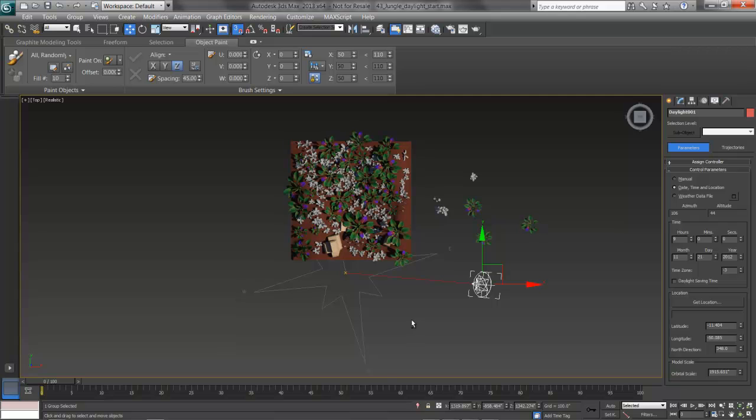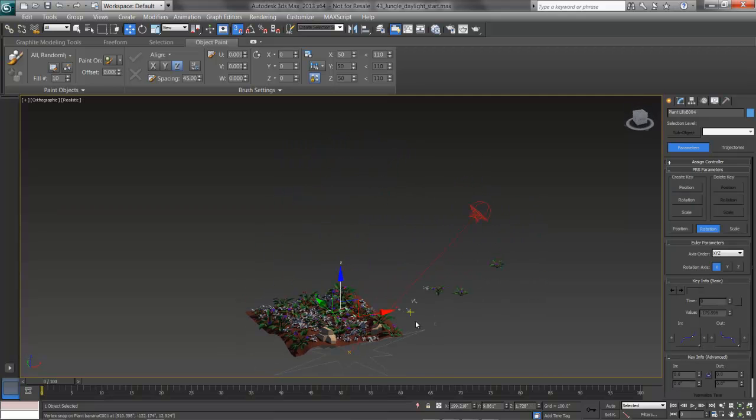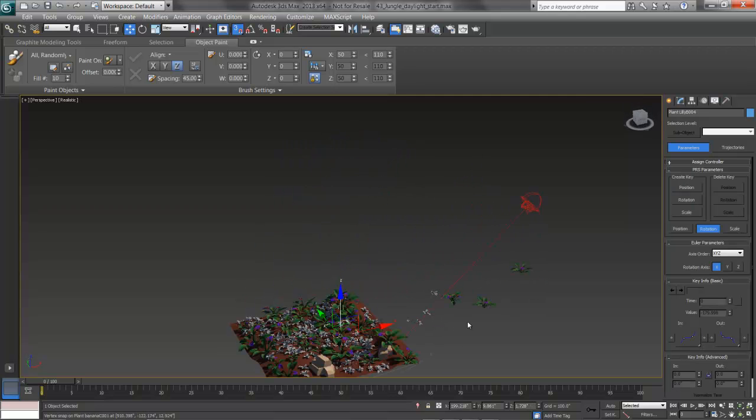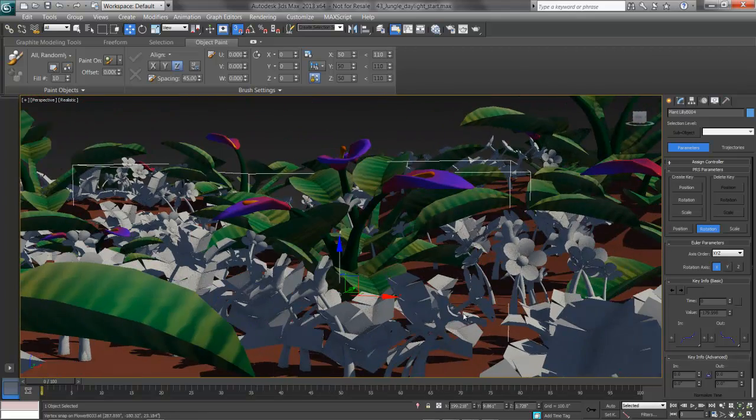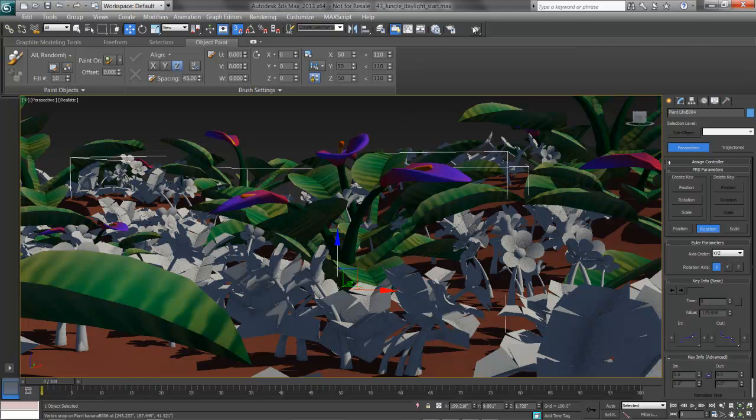I'll go into my scene, orbiting down, picking one of my plants and hitting P for perspective and Z to zoom extents. Then I'll orbit down in my scene here and try a quick render to see what I've got.